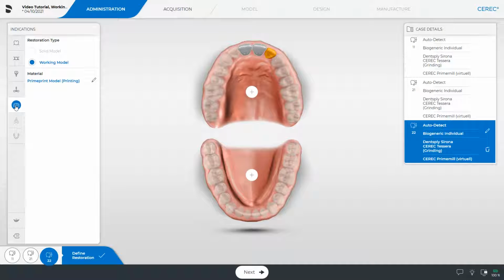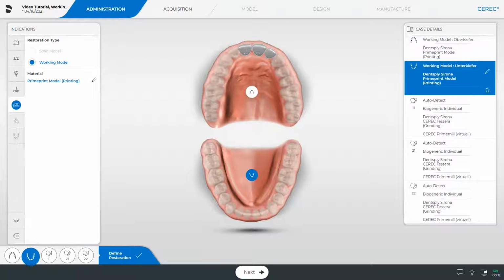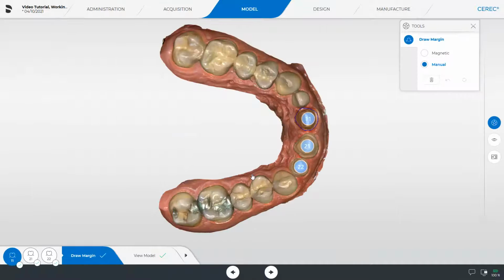We tap the upper and lower jaw, and therefore all information concerning the indications is displayed under Case Details. As we will focus in this tutorial on the workflow, we will skip the acquisition of the image catalogs and switch directly to the model phase. In this phase, we are guided to the step Draw Margin directly. The margin is drawn by the software automatically, and we can check and adjust it if necessary. In our example, we will continue with the next step, View Model.